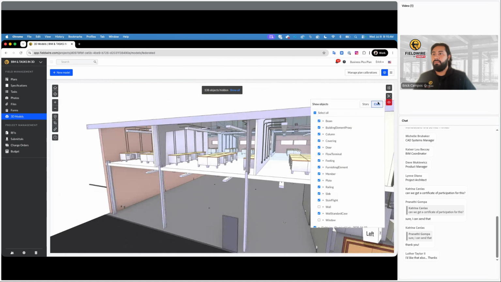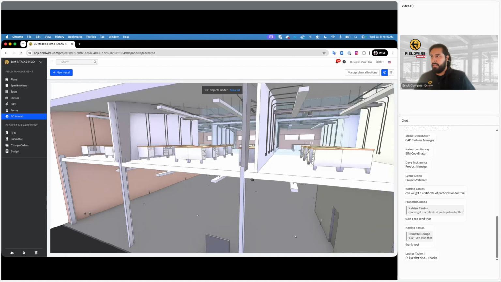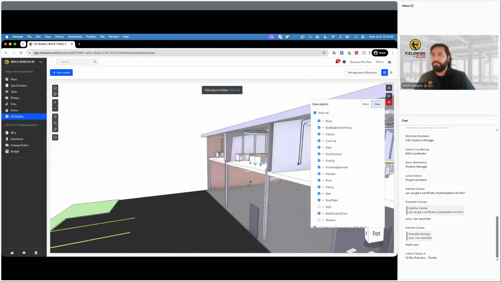So this object tree is going to be super helpful for teams who want to hide all that busy information or just make it easier to navigate through the model.